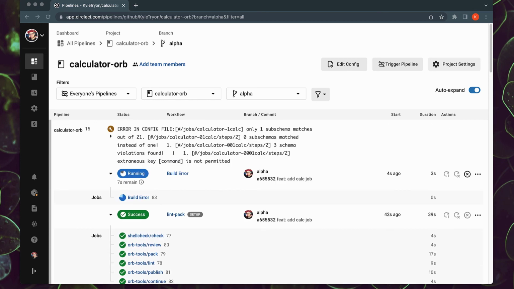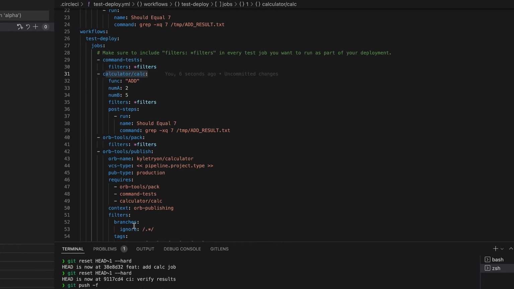Once we get through to the second config, I've made another small mistake. If we read the error message, it mentions that the command key is not permitted. So if we open up our code and take a look at what we did, and we could have spotted this if we had validated our config file locally using the CLI, we can see that when we ran the post step, we forgot to indent the name and command. So we'll go ahead and indent that. That'll fix our YAML schema, and we'll push back up that change.